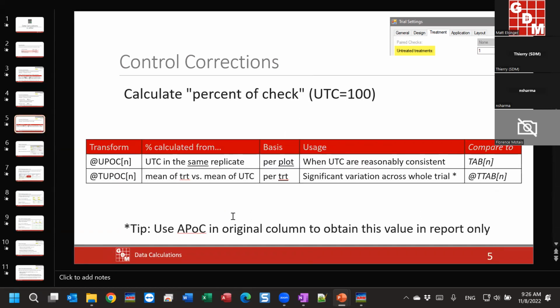So kind of still under the same umbrella of control corrections, with the Abbotts, we were looking at the efficacy, really thinking the check is doing nothing. So the check is 0, and then we calculate relative to that. The flip side of that would be a percent of check, where the check is 100%, and then we calculate all of the treatment performance relative to that 100 instead.